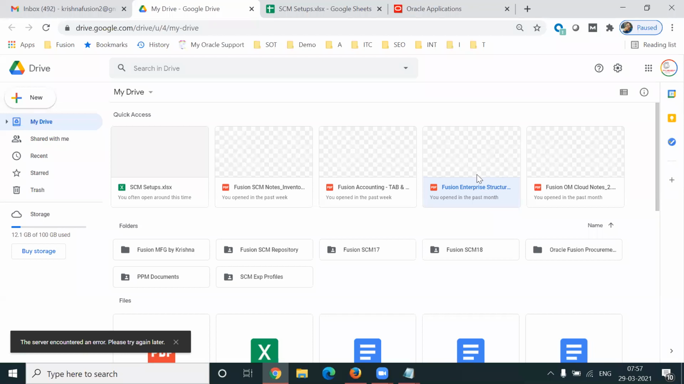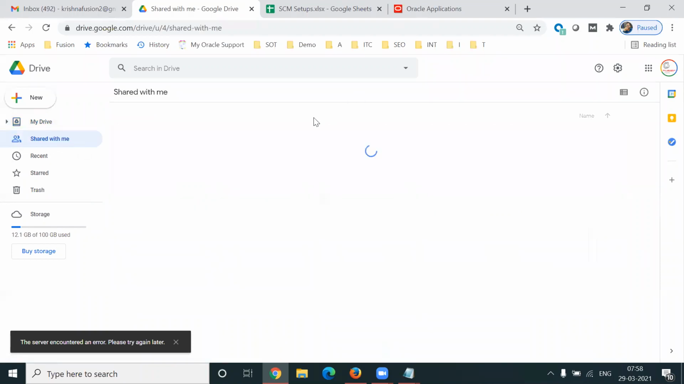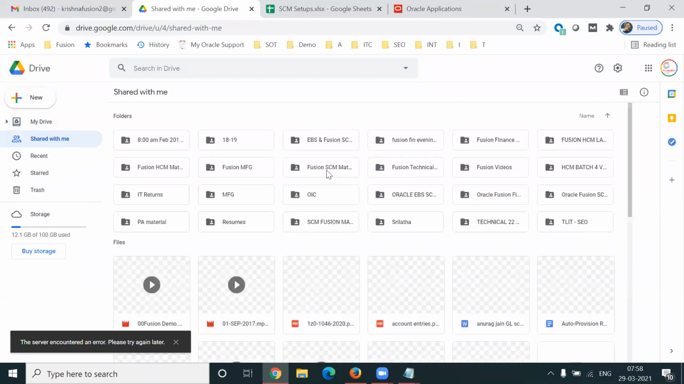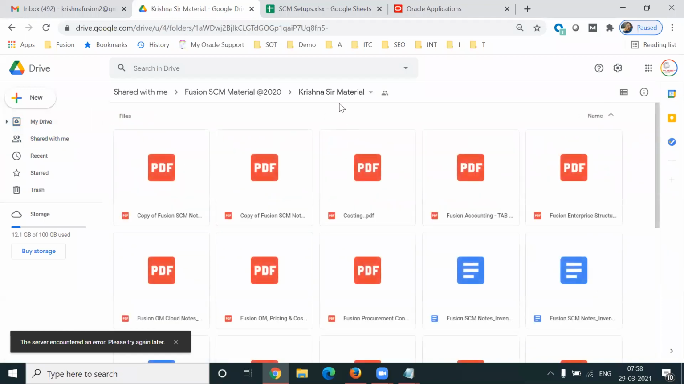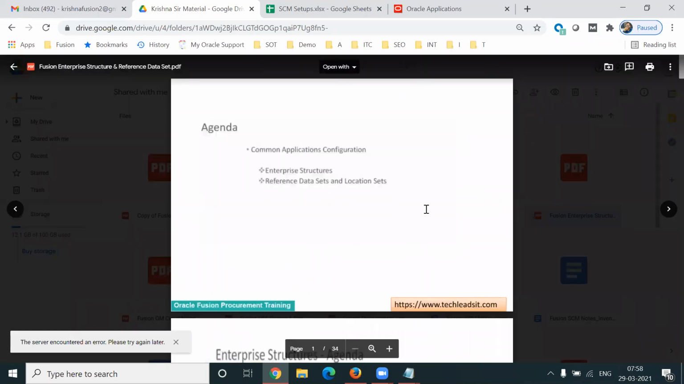So go to my folder, and you have to click on Shared with me and go to Fusion SCM material 2020. Under that, click on my folder. Under my folder, you'll see this document, Fusion Enterprise Structure.